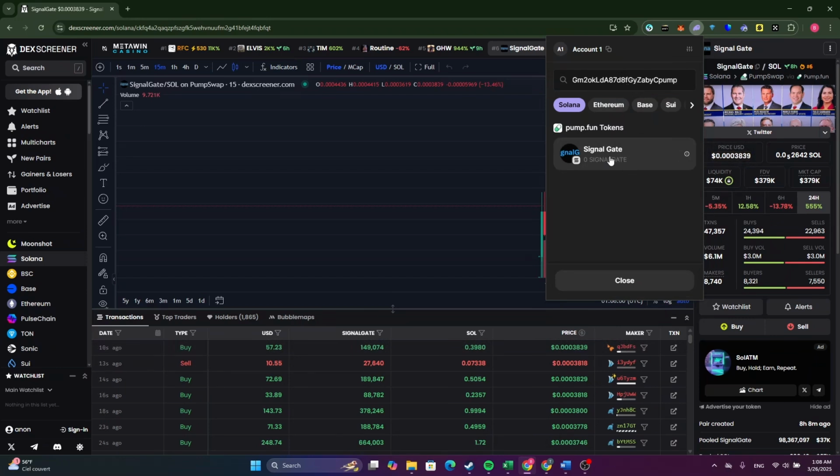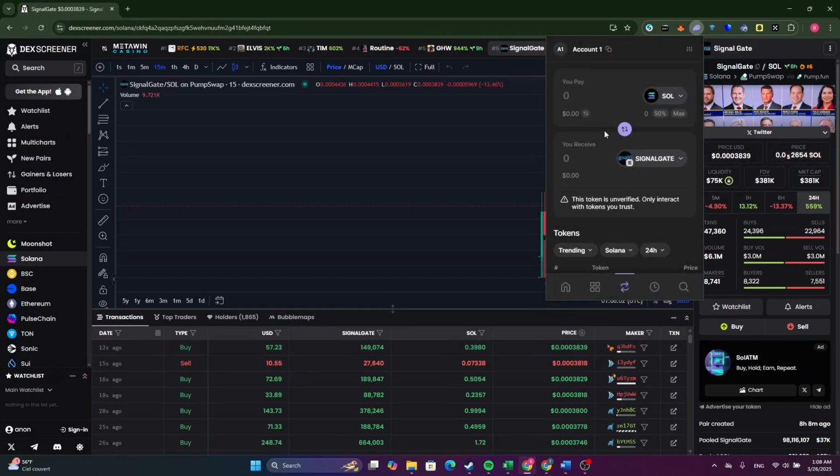As you can see, this is our token. Click on it. Click I understand. And here you can type how much you want to buy. So here you will be able to see how much you receive, as you can see next to that token.